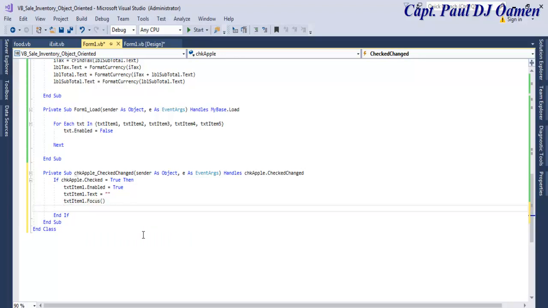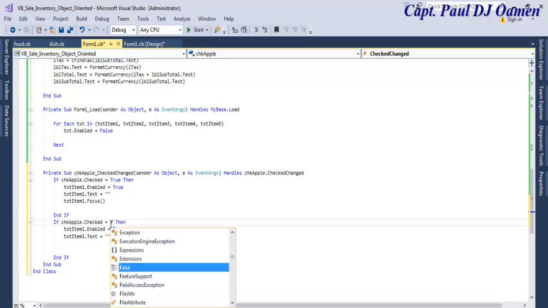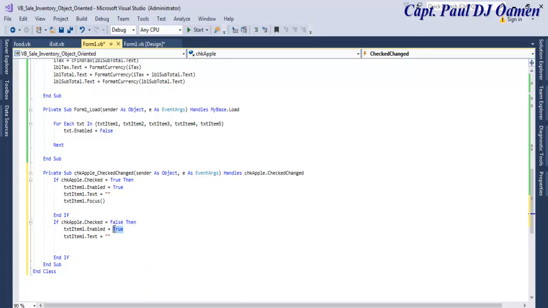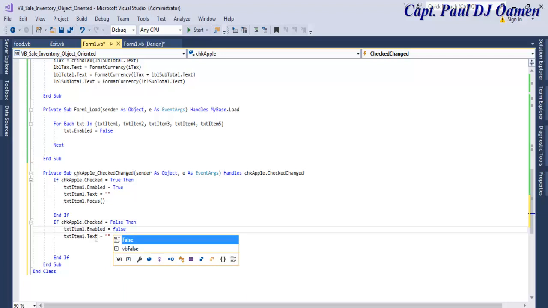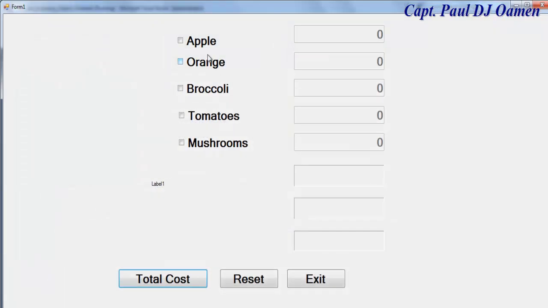Else, okay, let's say if it's false, let's just copy this. I'm going to use another if statement. If it's false, delete that. False and false here, and here becomes 0. Okay, so if I run it now, you see what I'm talking about. It's all disabled, enabled, and we have our cursor right in there. I can then enter a value and carry out my calculations.